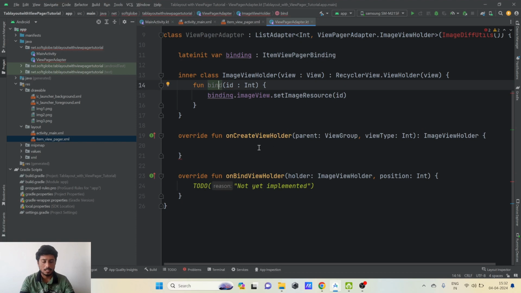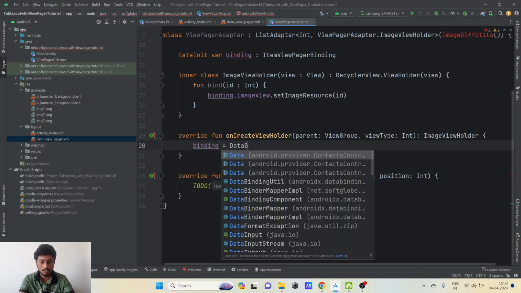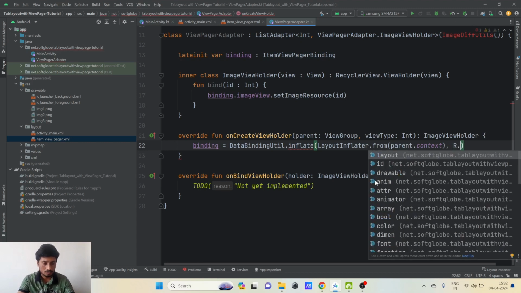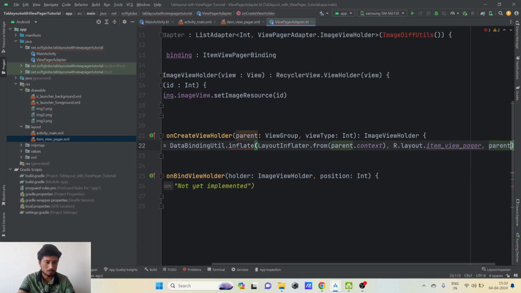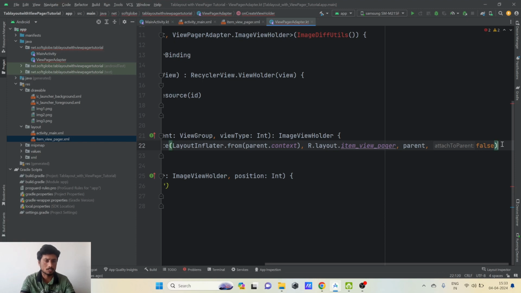function bind. And in this onCreateViewHolder, as we have the onCreate method in the activity, this is the first method to be called when the adapter is created. So here we can initialize the binding variable: binding equals DataBindingUtil.inflate. The first argument is LayoutInflater.from, which requires a context. We have parent here, so we can get the context from parent, like parent.context. The second parameter is the layout file which we need to inflate, R.layout, in this case our item view pager. The third parameter we pass is the parent, and the fourth is false for attachToParent. We need to set it as false in most of the cases.